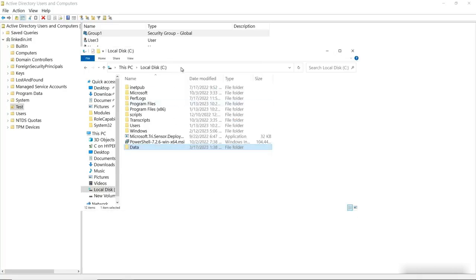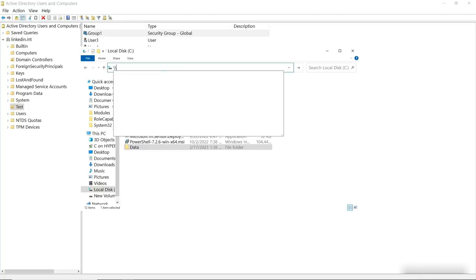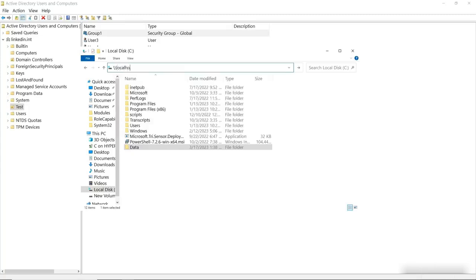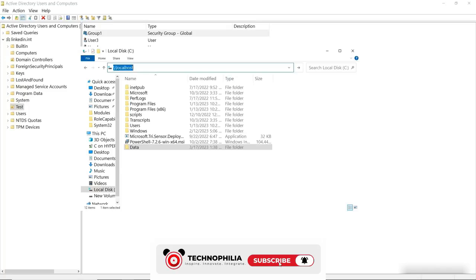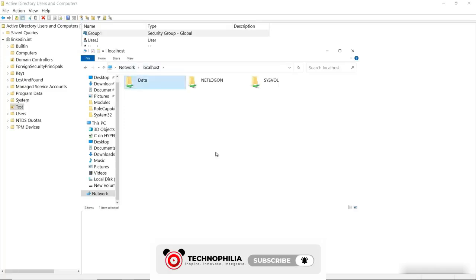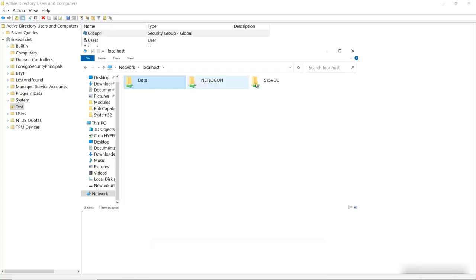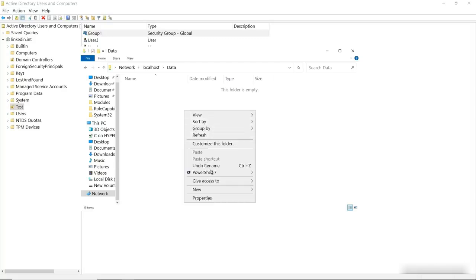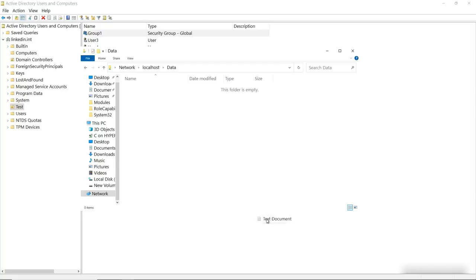And now if I do what's called a UNC path, the Universal Naming Convention, then I should be able to see my shared folder called data. So I'll put in two backslashes, and I'll just put in localhost, which is just another name for whatever name the server is. And there's my data folder. It also shows netlogon and sysvol, which means that it's a domain controller as well. So I'll double click on data, and I can right click and choose to create some new files. I'll call this one test.